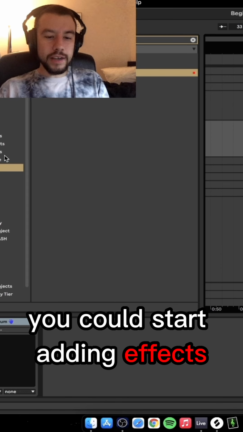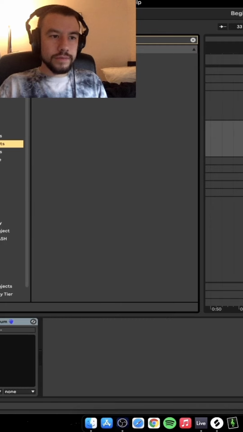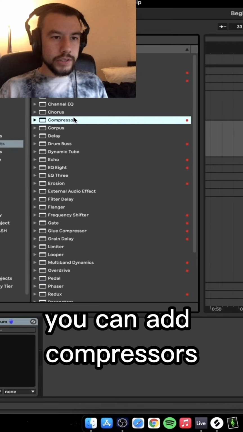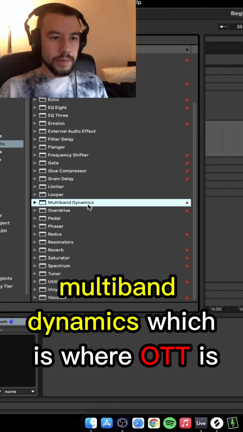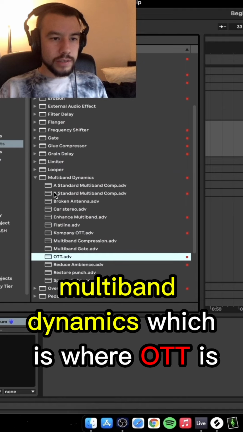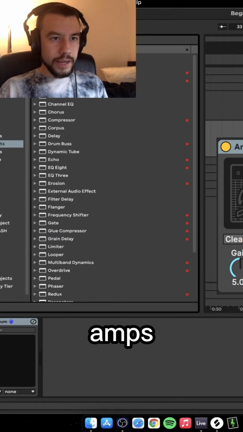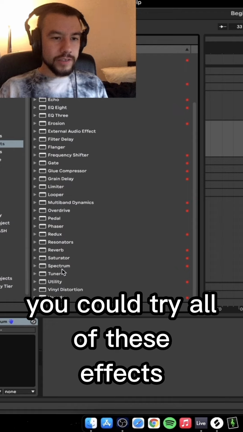You could start adding effects. So you go to audio effects. You can add compressors, EQs, multiband dynamics, which is where OTT is, saturators, amps. You could try all of these effects.